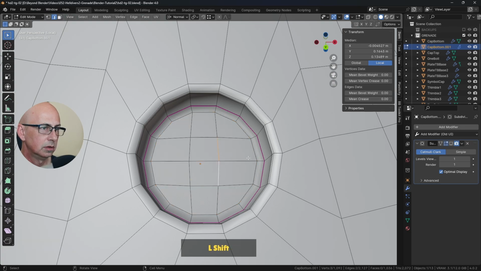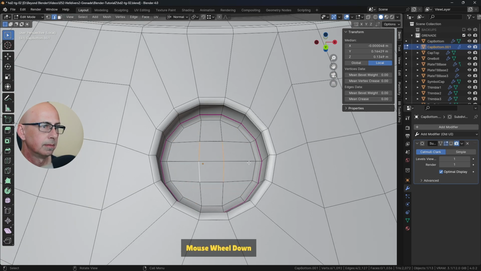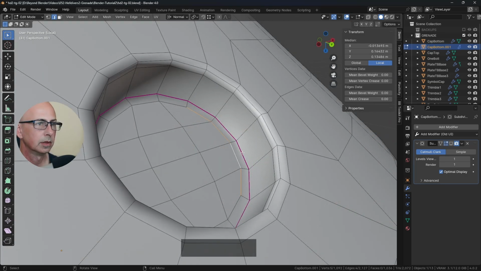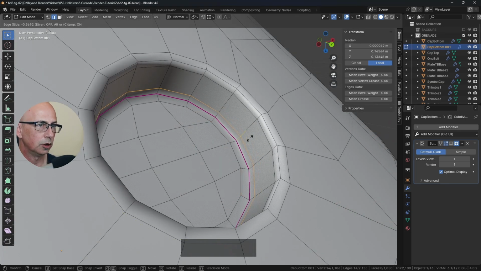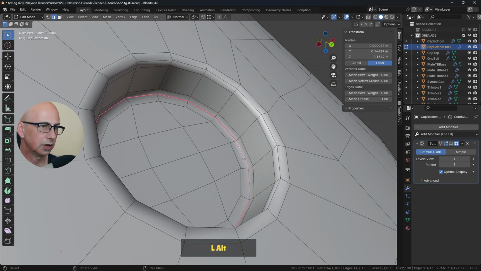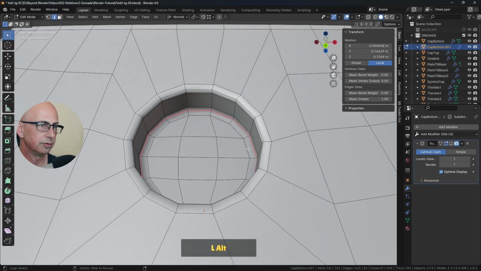So if I do that, I can do S for scale, but I don't want to scale it in all the directions. And I think I'm going to press X, scale it in that direction only. Something like that. So we need to add a holding loop here, is what I meant to say. Just to help with the shading there as it goes into that crease. That really makes a difference, I think.